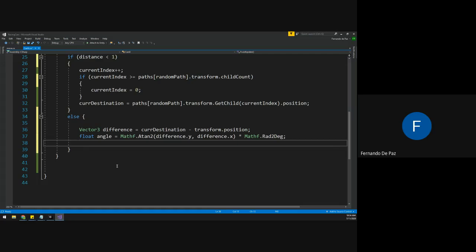So we need to do some calculation with that to figure out where to rotate, because we don't want the car just to snap to the next location. We want to slowly move from whatever its rotation is to where it should be. So to calculate this, I have an error.